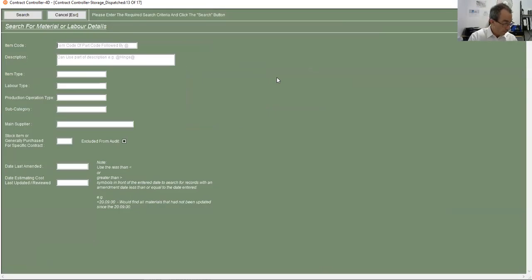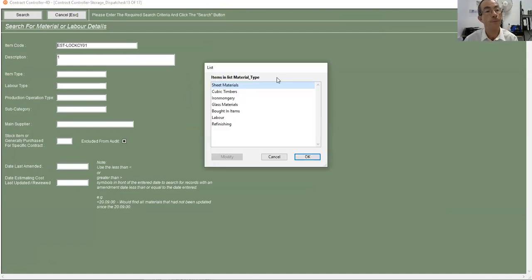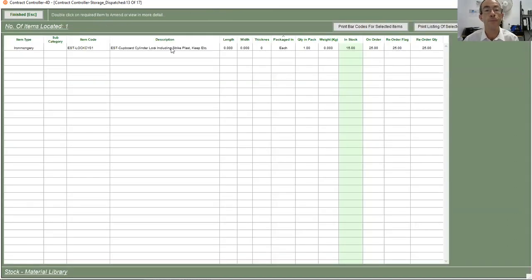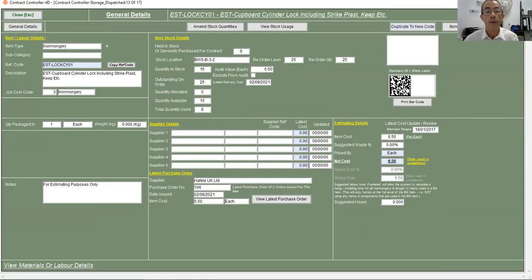So first of all, if we look at the locks, you can see here I've got outstanding on order 25 and the latest delivery due is on the 2nd of the 8th, and that is from this purchase order 106. So the system knows that when these items come in, they can be booked directly into stock.